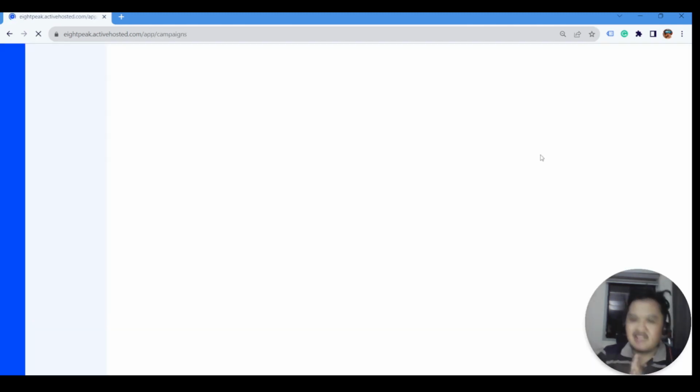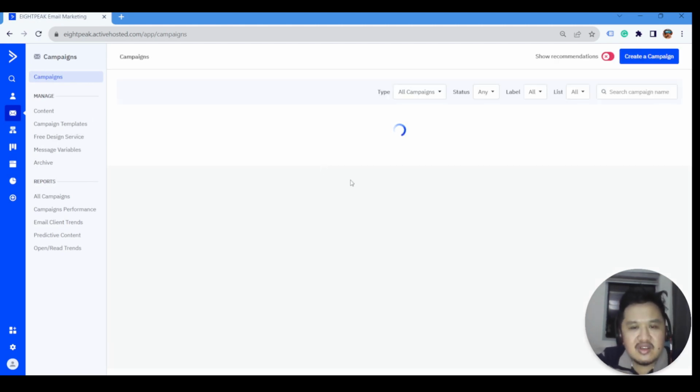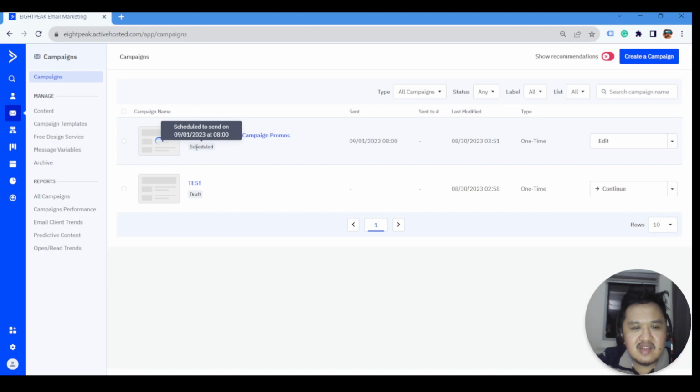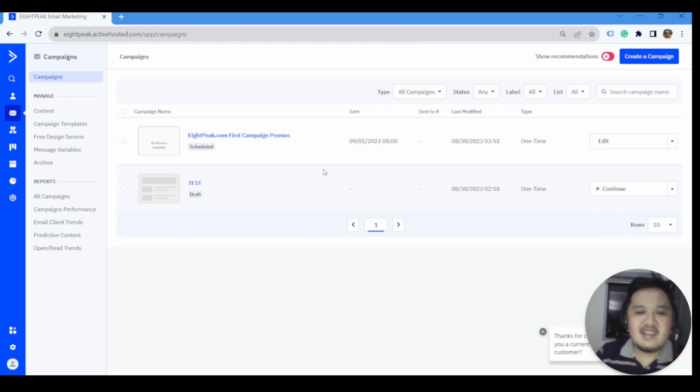And then it's scheduled. Once you go back to the campaign dashboard, you will see that it is now scheduled at 8 on September 1. You cannot further edit this, don't worry about that. You can also disable it or send now, or rename the campaign. If I want to rename this to a different name internally, I can do that. You can also duplicate this, save this as a template, or totally just delete it. And that's just about it.